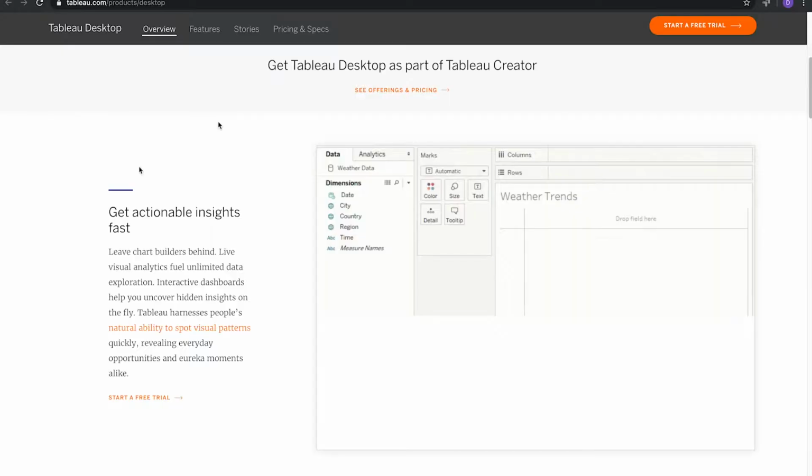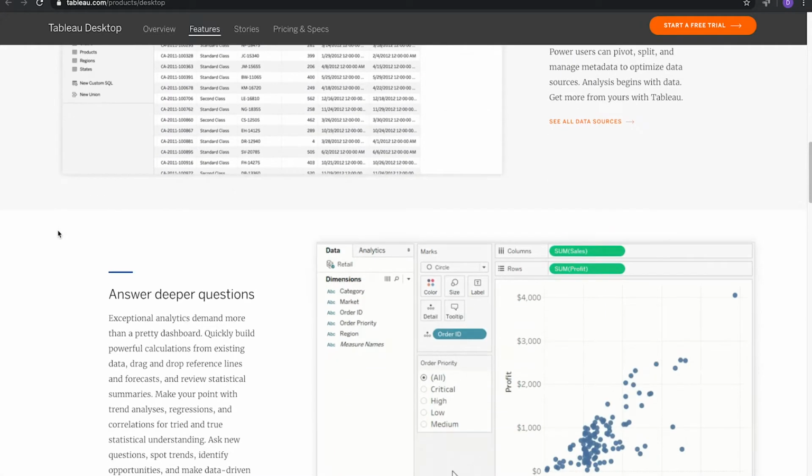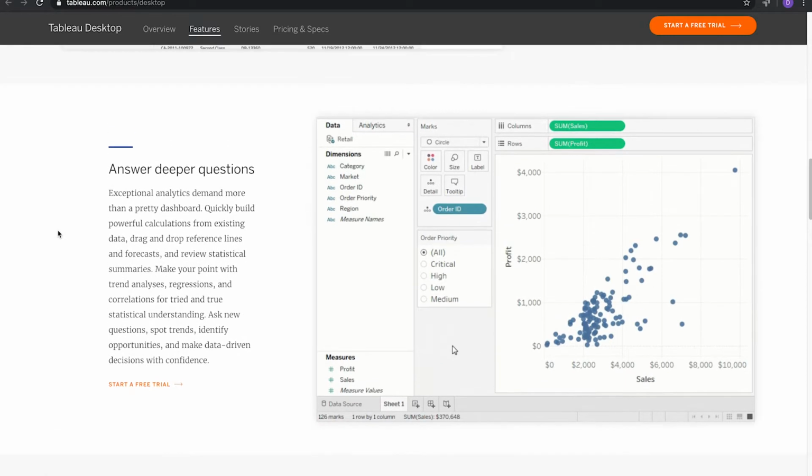We have Tableau Desktop. So Tableau Desktop is the main product. It is Tableau's star seller, and it is the desktop application where we build our charts and our dashboards.